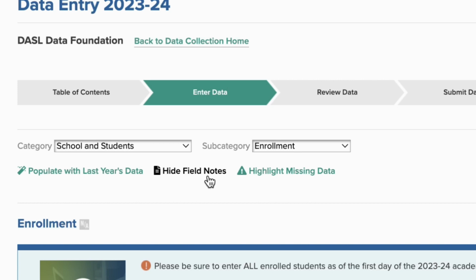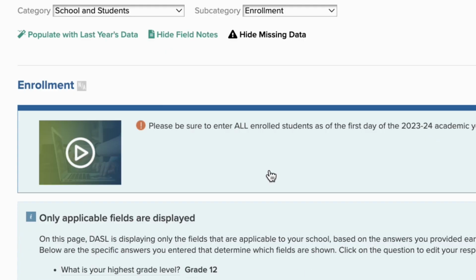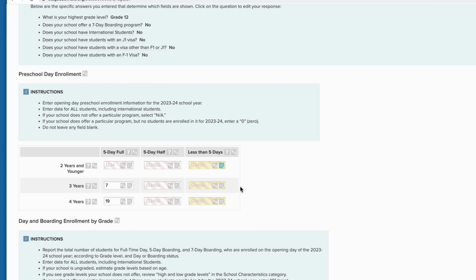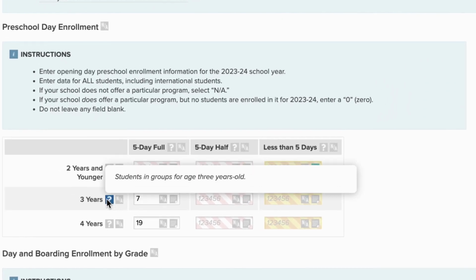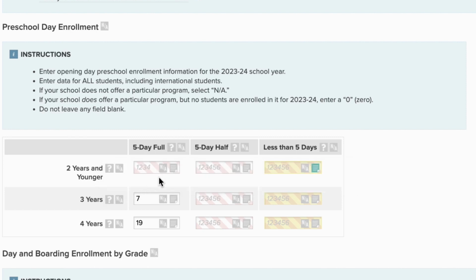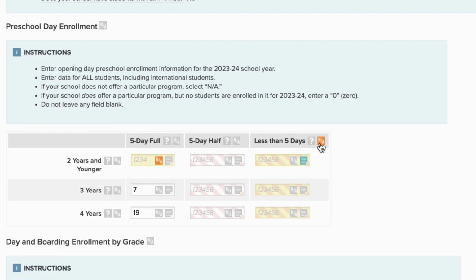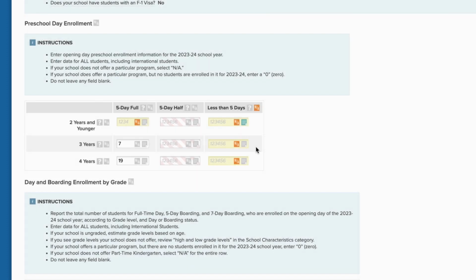As you enter more data, it can become difficult to find fields that need to be filled in. Click Highlight Missing Data at the top of the page to find those fields. The system will highlight with pink stripes any fields on the page that are missing data, making it easy to find them and fill them in. To find definitions relevant to a data point, mouse over the question mark icon for that row, column, and/or section of data. Use the NA button to designate a field or group of fields as not applicable to your school. This will mark the fields as complete and will show them as such in your progress bars.